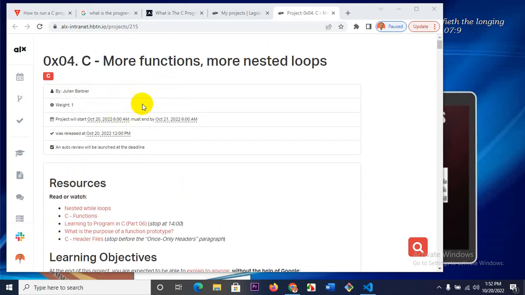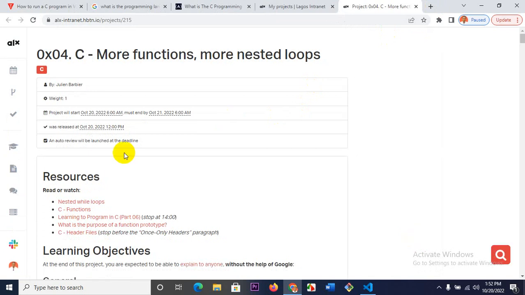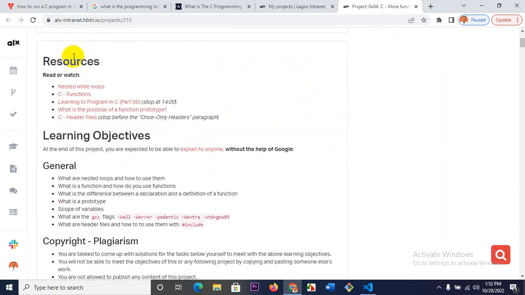It's an exciting one that we have. We take our C programming language to this extent, where we are having C more functions and more nested loops. Okay, let me extend my screen so that you can see a little.